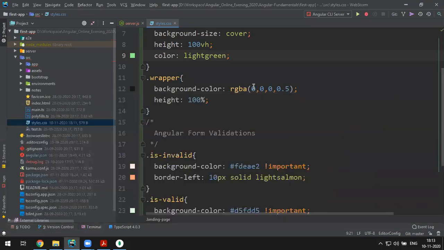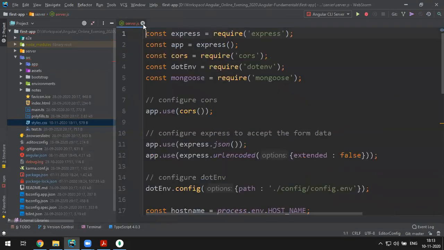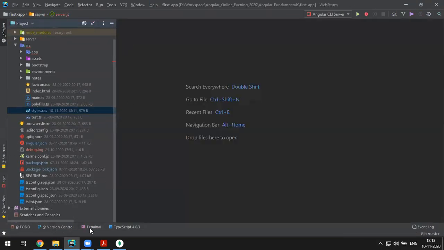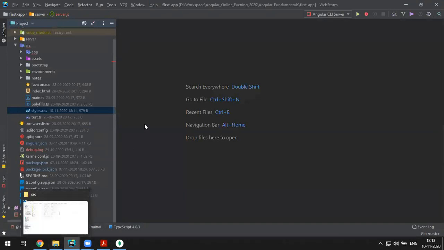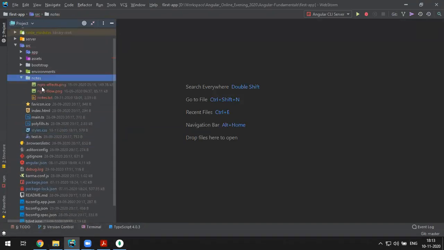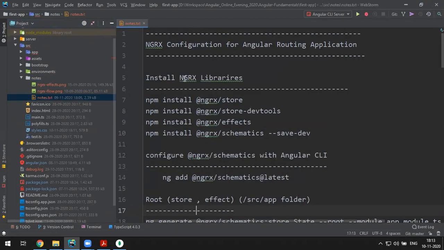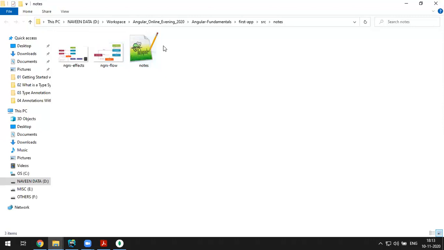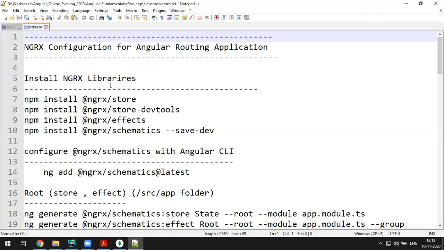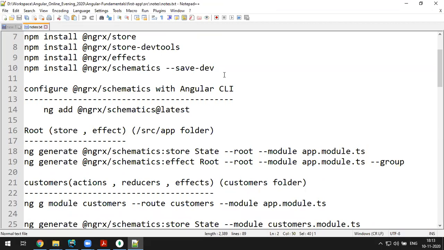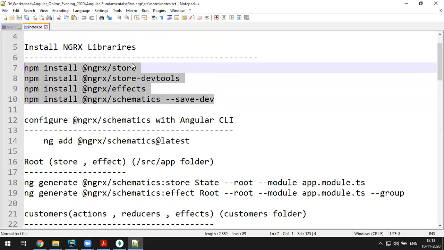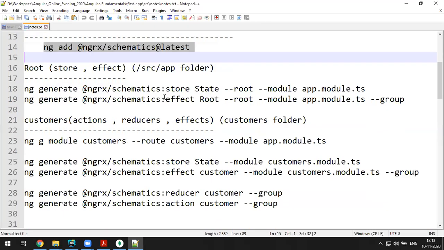Okay, fine. So now we'll start configuring NGRX for this application. How to start configuring NGRX is, let me get the notes. The existing notes have NGRX effects and all. These are the notes, but let me slightly modify them. Let me right click, open Explorer. Yeah, NGRX configuration. You have to install all of this. This you need to add, and you have to create the root level store and effect.